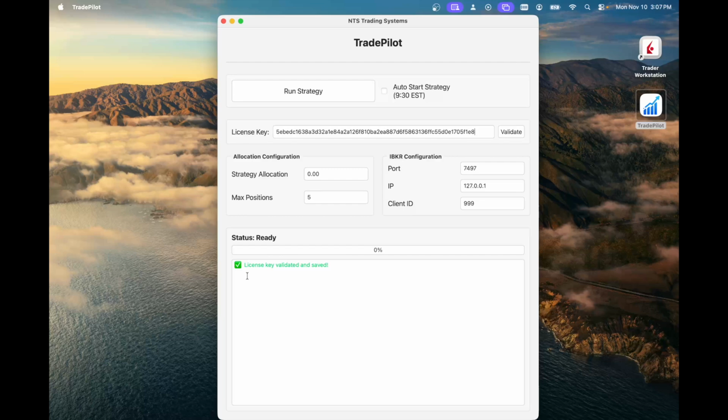For step 2, we'll be establishing connectivity with Interactive Brokers. This is a critical component which enables TradePilot to execute trades on your account. We'll configure the API settings in TWS or Trader Workstation to establish a secure communication between the platforms. So I've already logged in here. I'll just open it up.